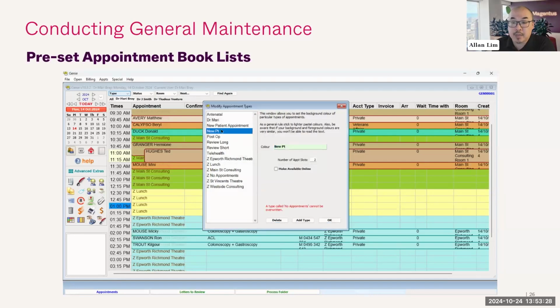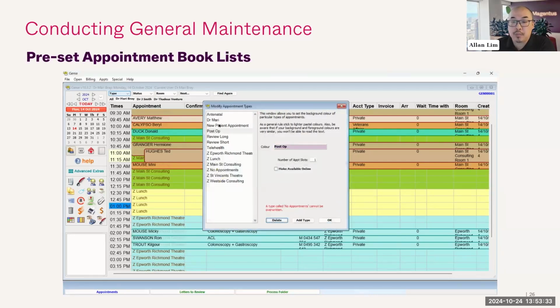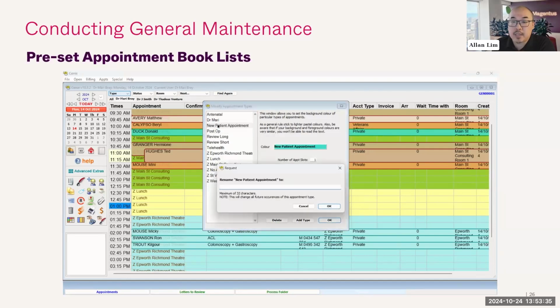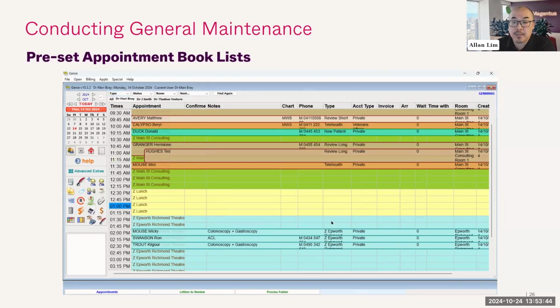If you delete a type that has been booked, the name will not be removed from the booking. However, the appointment will appear in white. You can also rename appointments by double-clicking on the name and entering in the new name. This will change all future occurrences of this appointment type.